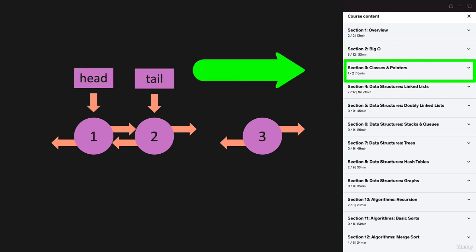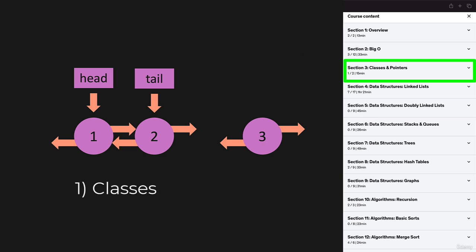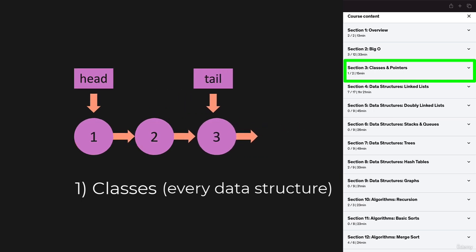And now this next topic here, classes and pointers, is very short. It only has 2 videos in it. One is an introduction to classes and the other one is on pointers. So first, let's talk about classes. Every data structure we create in this course will be using a class. So when we write the code for a linked list, for example, we're actually creating a linked list class. So it's important to know the basics of how classes work.